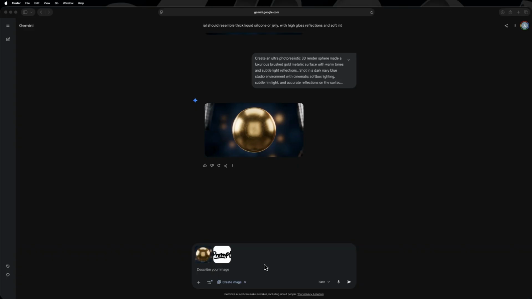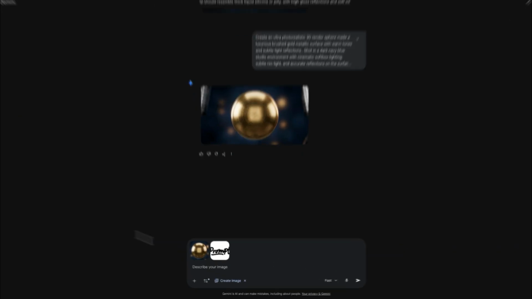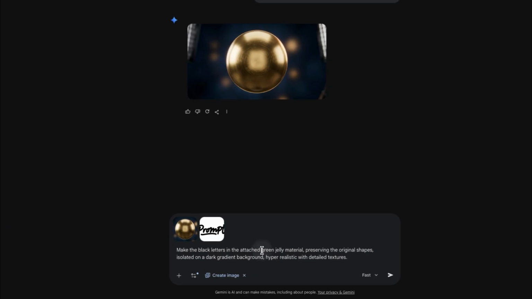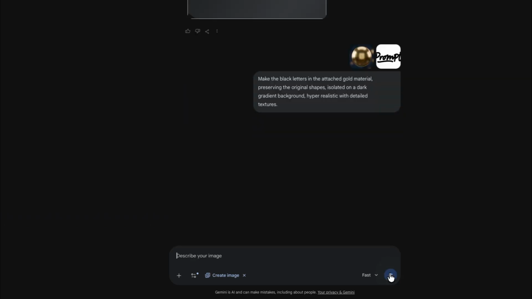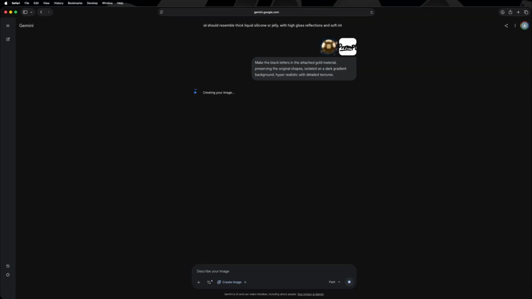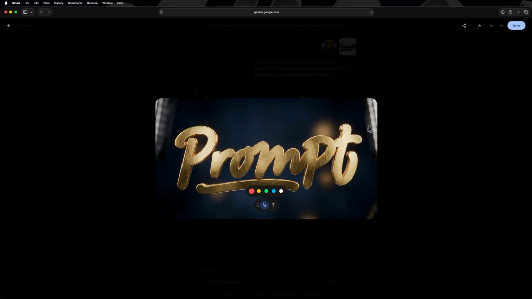Add them in, and then I'm going to paste again the prompt. Let's change that slightly. So use the gold. Yeah, I think that's good. Attach gold material, and then let's submit again. Okay, there you go. That looks also very good. So we have 3 completely different 3D lettering designs from the same hand-drawn letters.